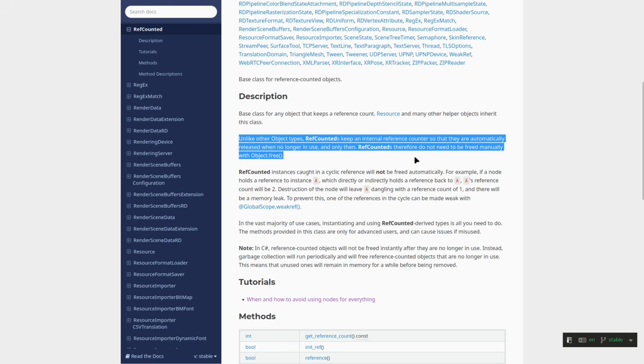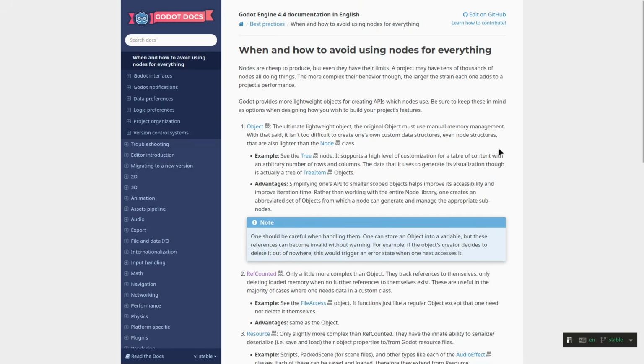You can see right here, RefCounteds do not need to be freed manually with object.free. Okay, so why would we use this, or what's the difference compared to nodes? We have another documentation page called When and How to Avoid Using Nodes for Everything, which is a really good read. It has this whole description of what alternatives you have and when you might use that, or what advantages using that specific object provides.